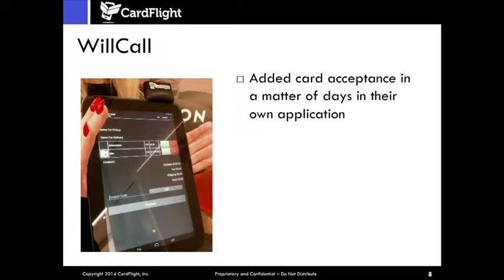And so what's very cool about this example is literally in a matter of few days, they went from the idea of adding credit card acceptance to actually building it and deploying it live in the field. So what you see here is an example of their application. And the great thing is that's our reader. That's powered by our SDK. But what's running is not our application. It's their application. And they had full control over the design of it, the user experience, and all extra features that they wanted to add. So that was a very good win for us and for them too.